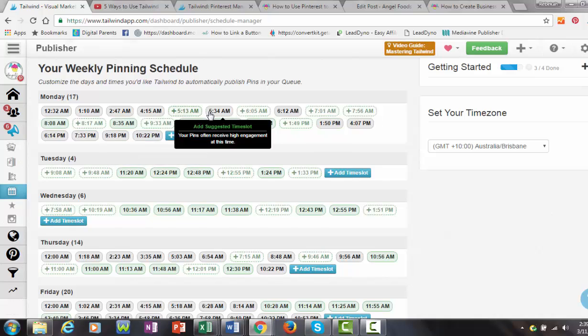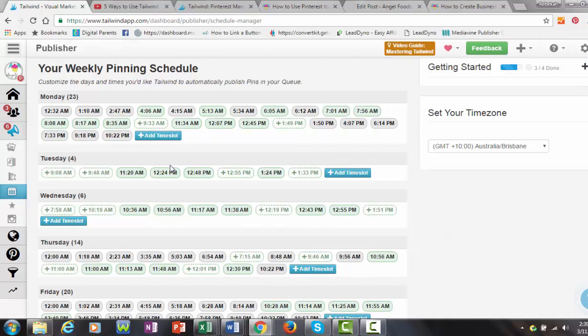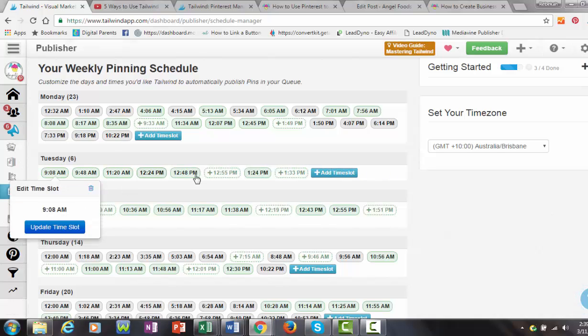So I can increase that, and I can use the suggested time slots by just clicking on them, and Tailwind will make the new pin time slots for that section, and we just have to queue pins to go there. And I'll show you how to do that in a second. So normally I click on any of the recommended time slots.